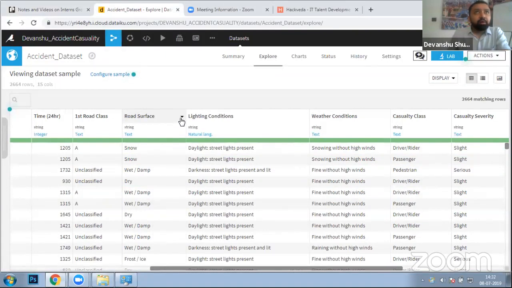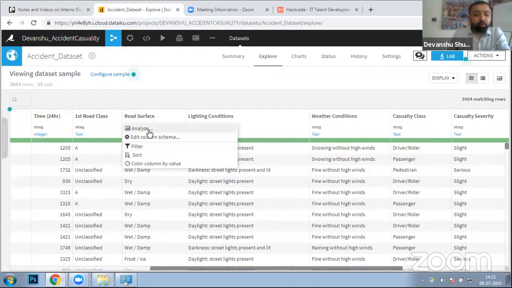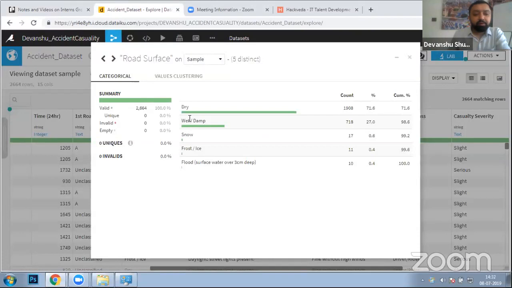You can quickly observe if I go to analyze here. We have dry, wet, damp, snow, frost, ice, and flooded road surfaces. Approximately most of the accidents happened on a dry surface. Then 718 accidents happened on wet, then on snow, frost, and flood.